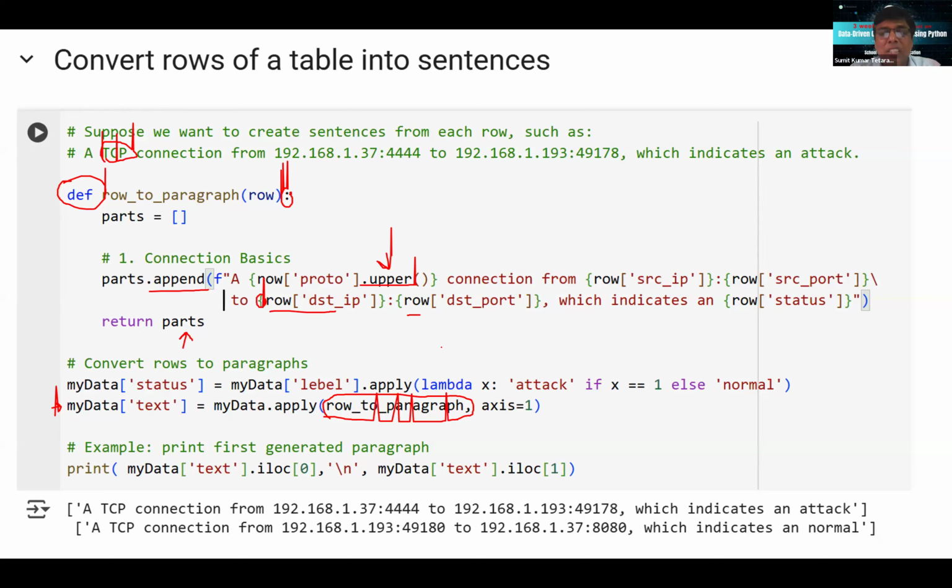These things were discussed in the basics. Axis 1 means column-wise, and axis 0 means row-wise. Then it is going to add the result in this column. Because we want to see the two rows here, locations 0 and 1, you can see it is converted. This is my data set that we have.